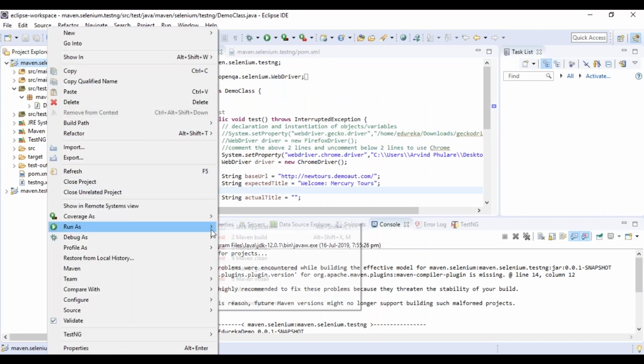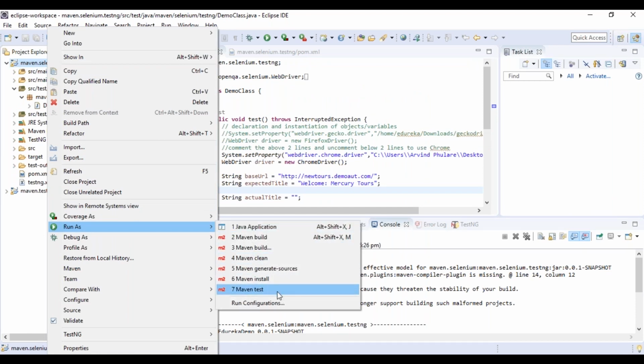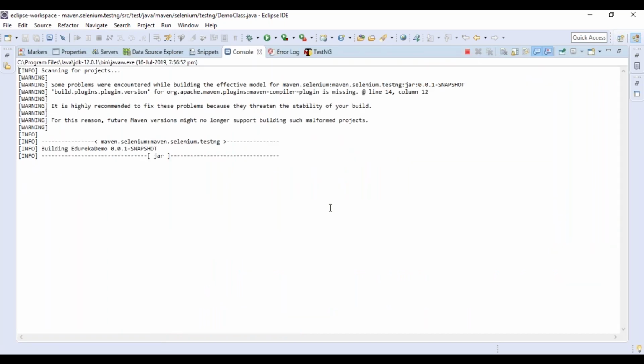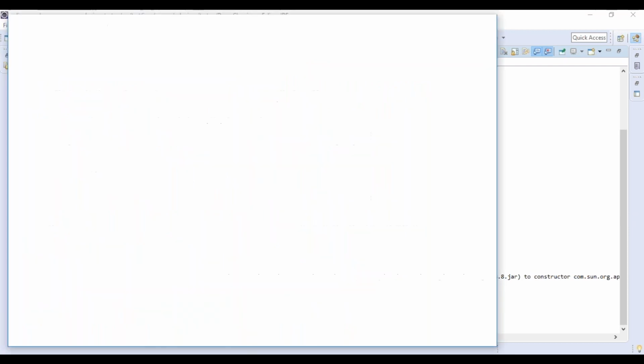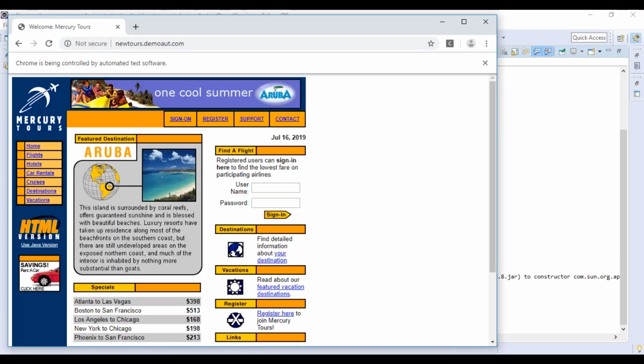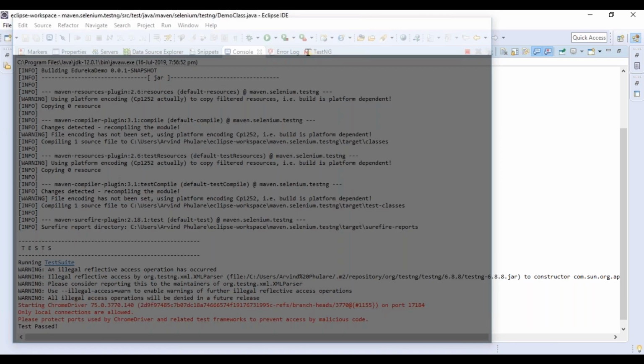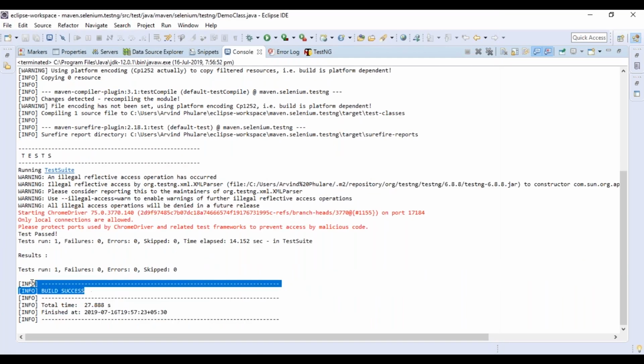Since we are testing this application, we will try to run the Maven test. Since we want to test the web application, this will also execute all the previous lifecycle phases of Maven which exist before test. So now let us click on Maven test and see what happens. You can see the browser. It shows build success, tests run 1, failure 0, error 0, skip 0. So we are good to go, guys.